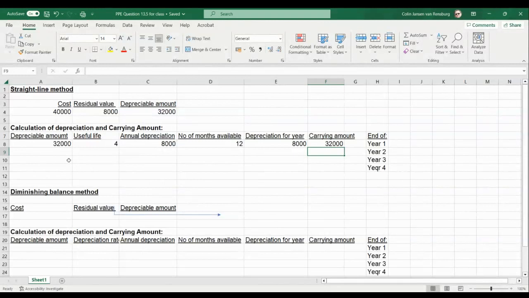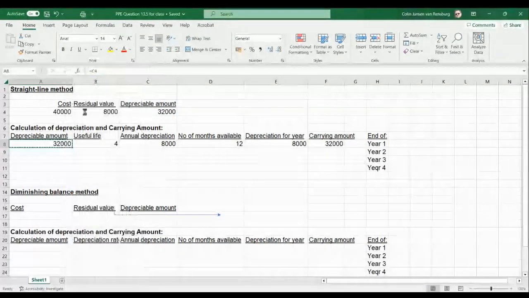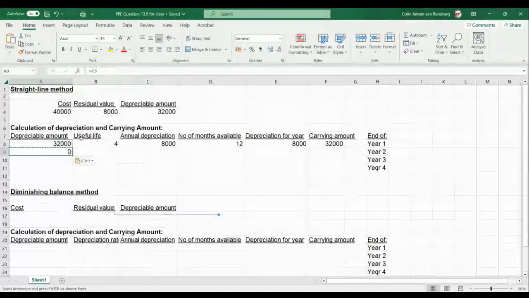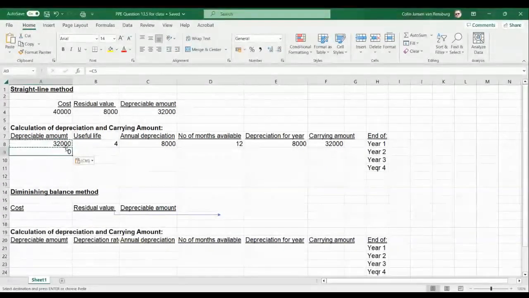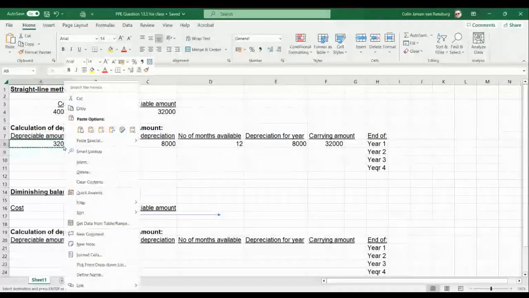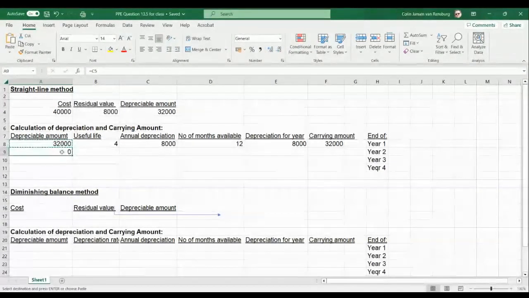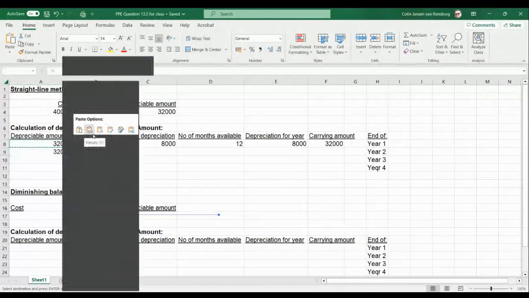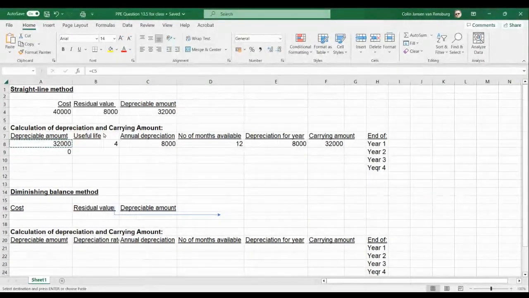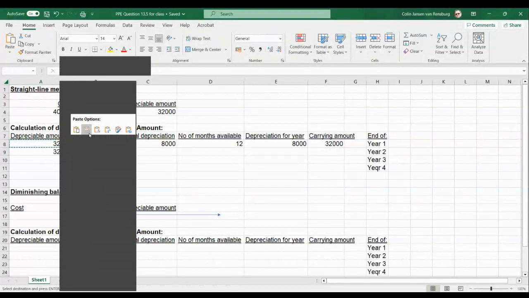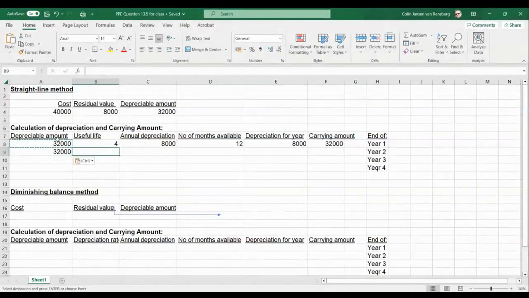So now let's go to the next year, ladies and gentlemen. Our depreciable amount remains exactly the same in the case of the straight line method. So our depreciable amount is going to remain at 32,000, right? No, that's not going to work. I'll have to paste it as a formula. Not value, formula. There we go. No, that's not going to work. Let's paste the value. Anyway, you know where that comes from.